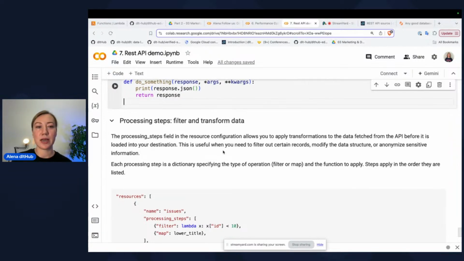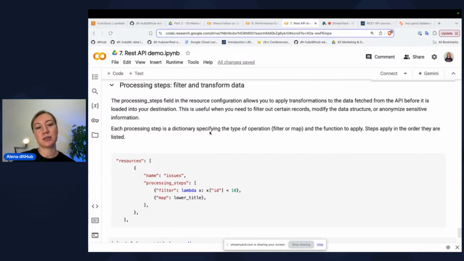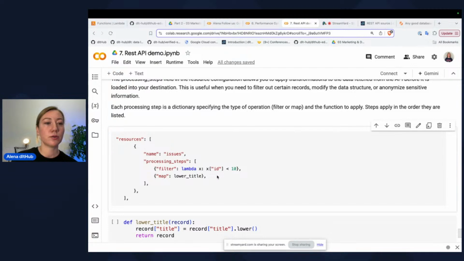Okay, next very important part, it's a very new feature. You can add processing steps, so you can transform your data. You can use filter and map function. If you work with the DLT resources, low-level resources, like DLT resource decorators, you should know that DLT has apply_map function, and you can use it to transform your data before loading into your destination. You also can use it for REST API source for this declarative interface using processing steps.